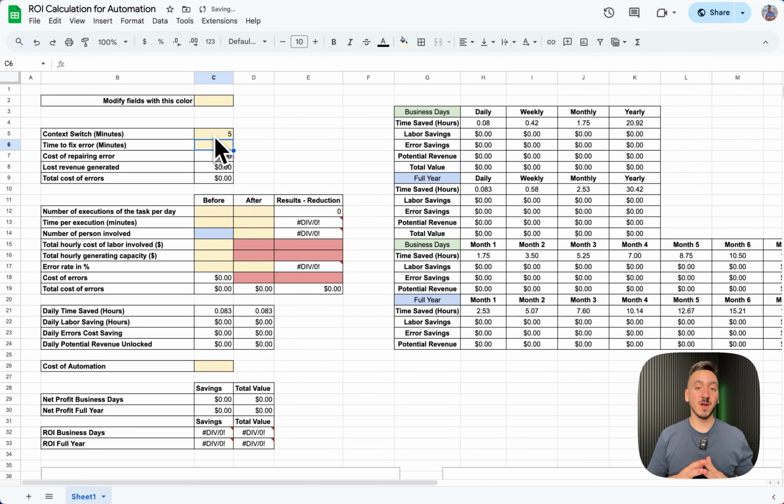And I'm going to say every time we go and try to fix this one specific task, it at least takes 5 minutes of our time away, because we were doing something else and now we have to open all those different windows and fix this mistake, okay? Time to fix the error, I'm going to say 1 minute, because in this case, that's the time it takes to do this one execution of this task, okay? You don't need to have those two metrics there to calculate the ROI of an automation, but it's going to give you a more precise calculation if you do have them, okay?